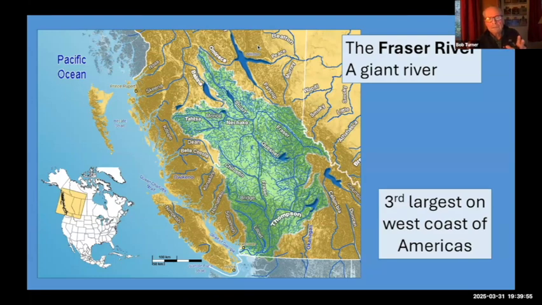It is a giant river. It's the third largest on the west coast of the Americas, both North and South America. Only the Columbia and the Yukon are bigger rivers. Big river flows into a small sea, and that's one of our realities. And so it is a huge influence on the Salish Sea.